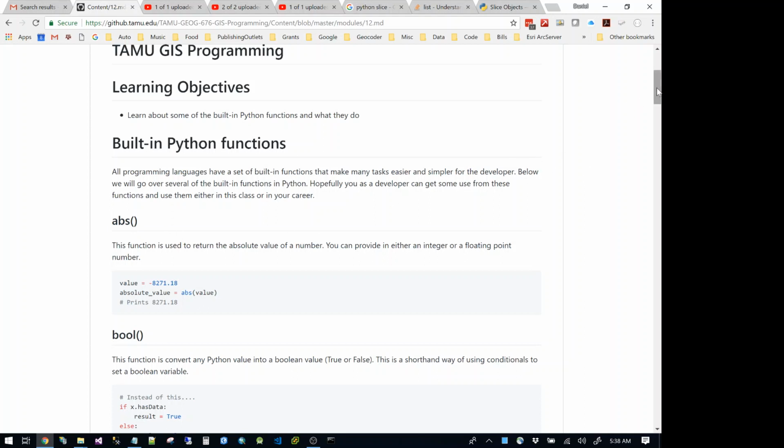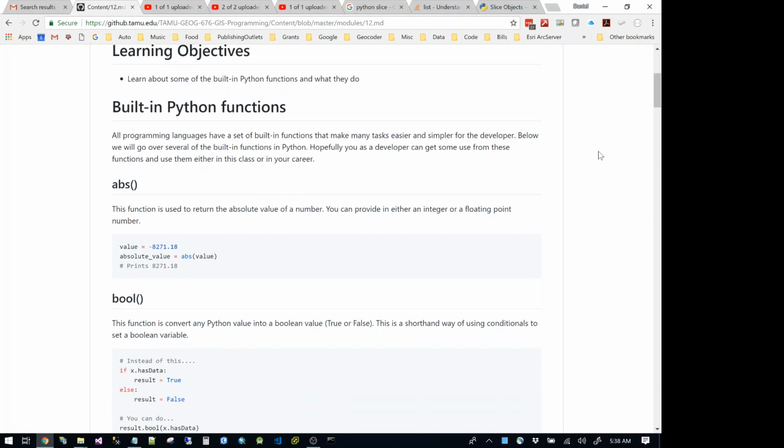These are examples of things that are built in that make your life easier. This is not by any means a comprehensive list of everything that's built into Python. Some of these are really straightforward, others are not. We'll go through these one by one, and hopefully give you a basic understanding of what they do and how to use them. So the first one is abs, for absolute value.